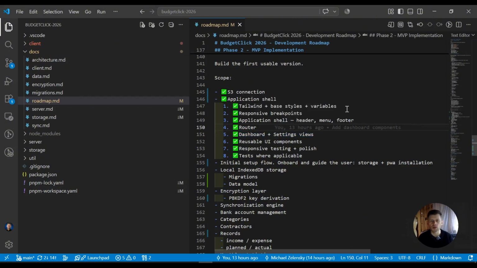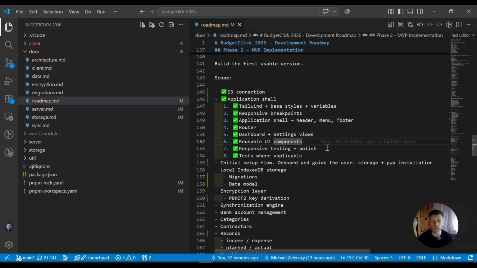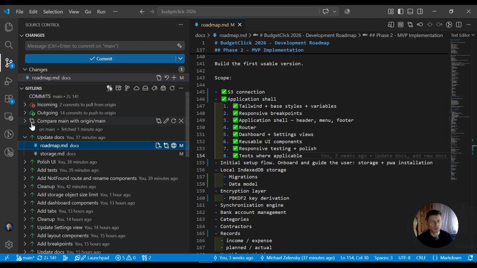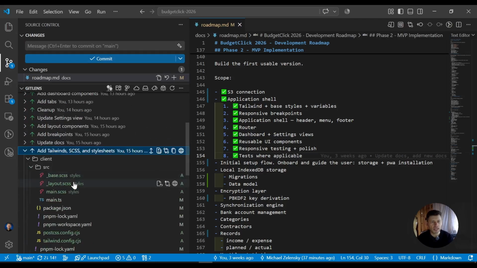We needed settings before to make the application work. At this step we also add dashboard. We also add reusable UI components, the components that will be reused throughout the application. The last step are responsive testing and polish of the UI, and adding tests where applicable. So those are the things that have been done on this phase, and now let's go step by step and inspect the changes. The first step is adding style.